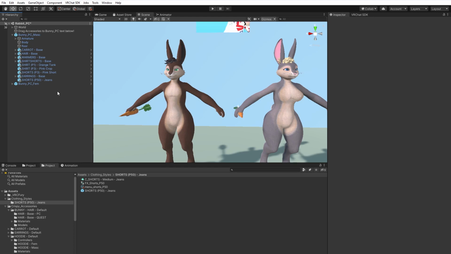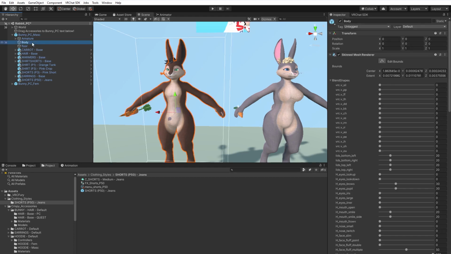Okay, and let's talk about changing the body shape of the rabbit. For new people, I'll just quickly talk about the blend shapes and how you get to them. For old people, I'll talk about the ways that things have changed in the last update.